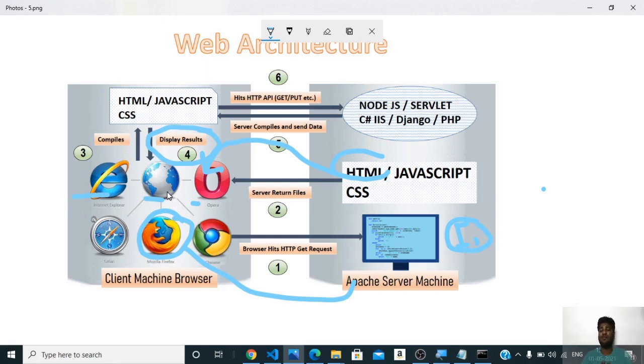But after doing this, we even have some server-side languages. What is a server-side language? A server-side language is something which is compiled on the server, such as PHP, such as Node.js, such as C# for IIS, then we have Java servlets, then we have Django for Python. So these are some languages using which we can build our server-side code.